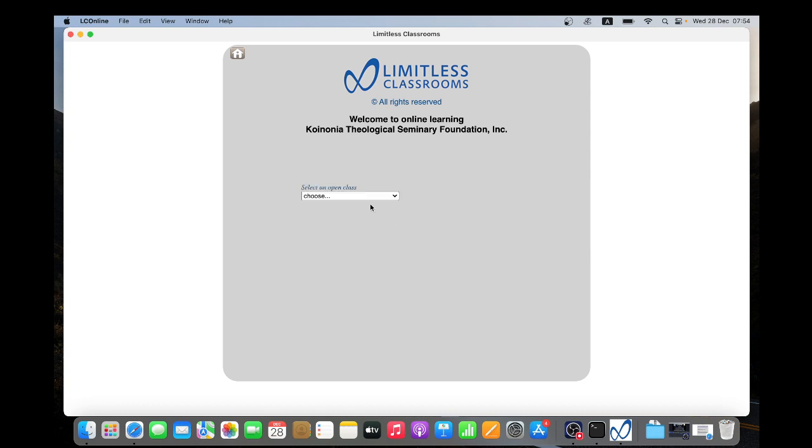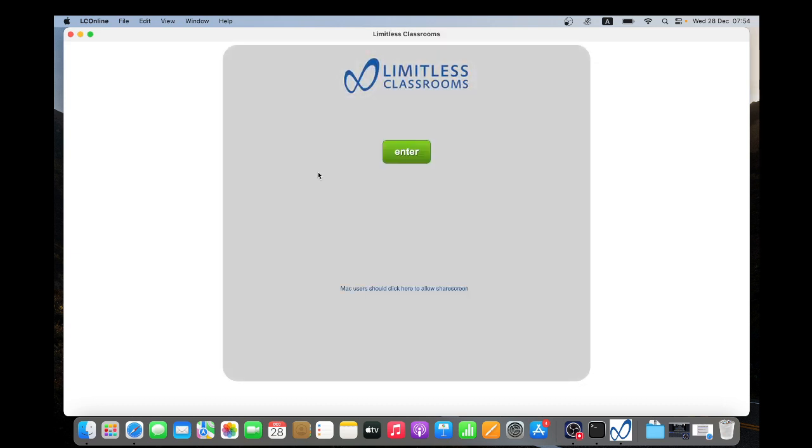And then we go to where we choose the class that we're enrolled for. And there's no class yet opened. So that's basically the end of what I want to show you, except for the fact that if you go back to the home, you come to this first page, which is a welcome page. It says Mac users should click here to allow share screen. It's good to do this right from the start so that when you are presenting in the classroom and you need to share your screen, your machine is already set up to allow the share screen, and it will be very easy for you to share screen.